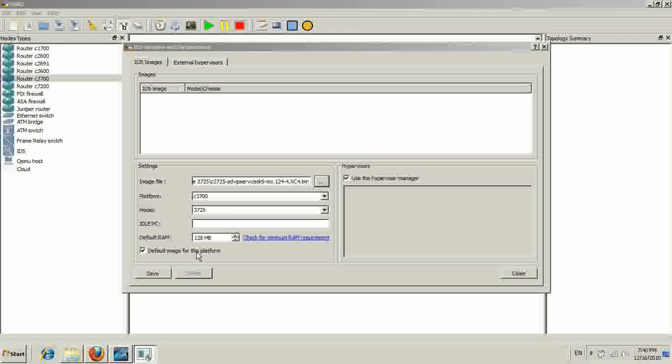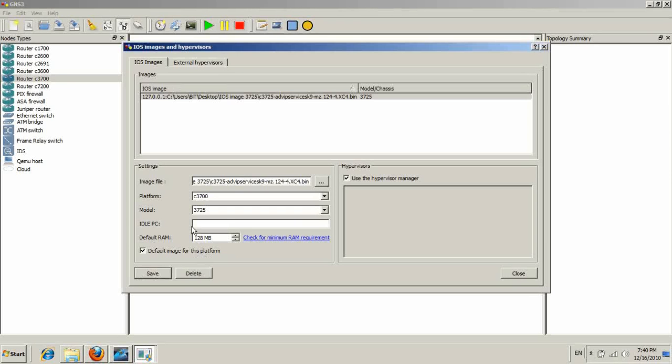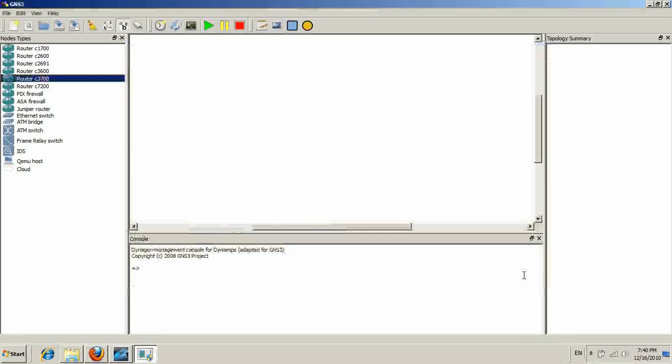As you can see, it's already loaded. This is the default RAM it comes with. If you want, you can go ahead and increase it to something else. Okay, for now I'm going to save it. As you can see, as soon as I hit the save button, the path is recognized by itself. Okay, I'm going to close it now.